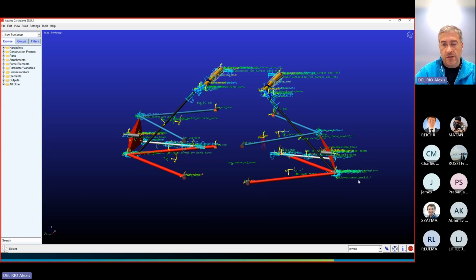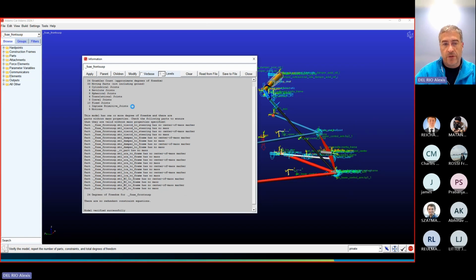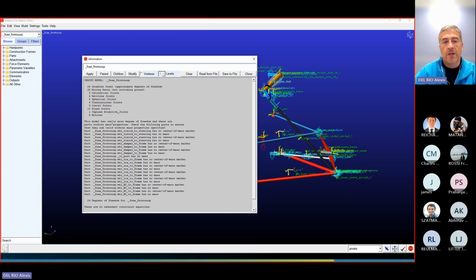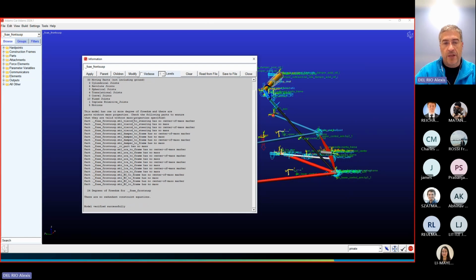Then you want to see, as the first thing, if your model is right. You want to make sure that your model, when you start, is 100% correct. So right-click at this information button and click on the V. This will do the Gruebler count for you. And specifically, it will tell you what has no mass, and especially what is redundant or not, and if your model is over-constrained or not.